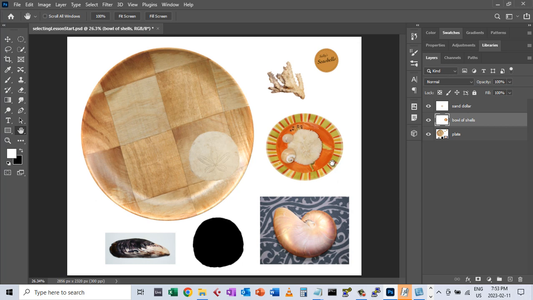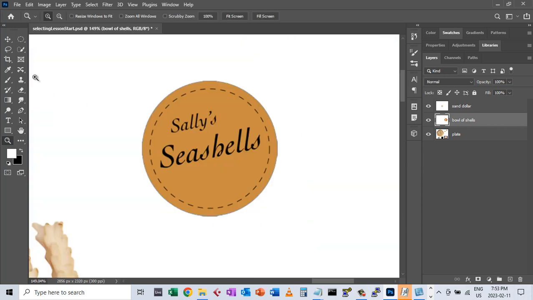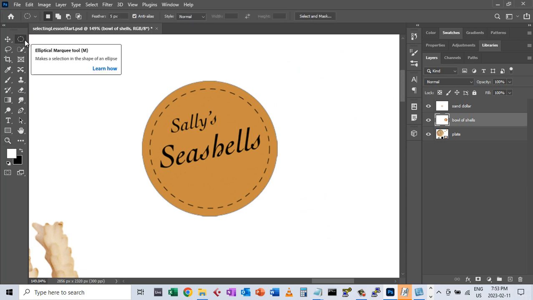Next one I'll grab is the logo here. This is the logo for the company whose composite image we're working on this for. So I'm just going to zoom into that. This time I will use a couple of helper keys in conjunction with my elliptical marquee tool.